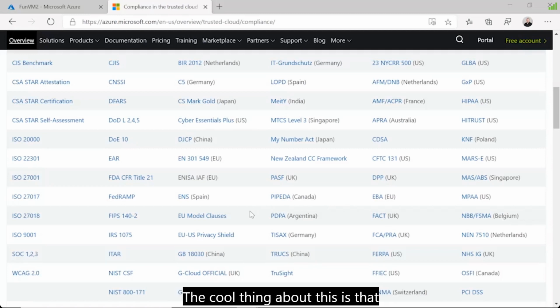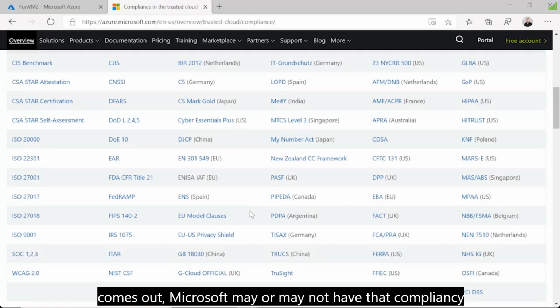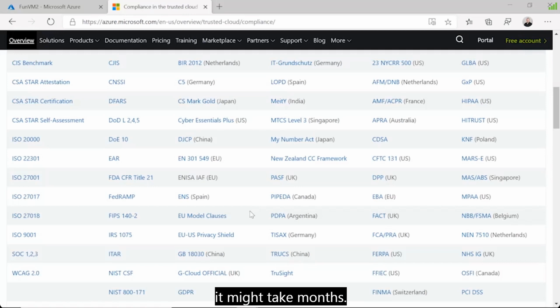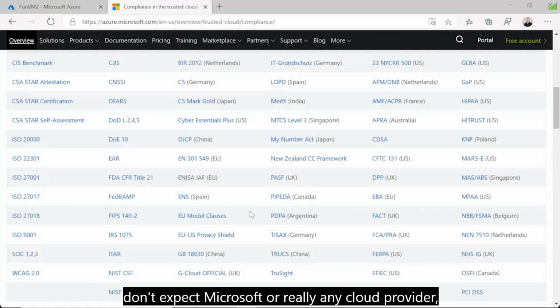The cool thing about this is that we can look at all these compliance standards. We can see what's inside of there. The other word of note here is if a new compliancy comes out, Microsoft may or may not have that compliancy on our roadmap, but it takes time to get these compliances. It might take months. If a new compliancy comes out, don't expect Microsoft or really any cloud provider to say, oh, the new compliance came out yesterday, we're going to have it tomorrow. No, that's not how it works inside of here.